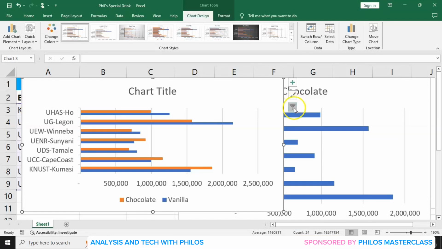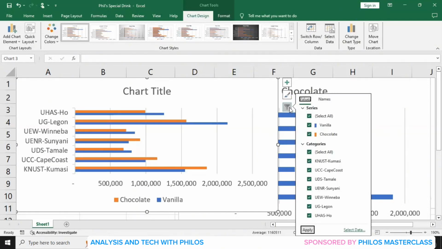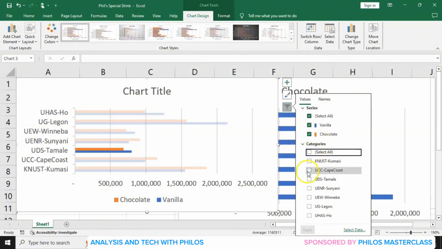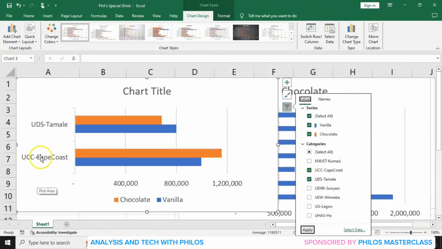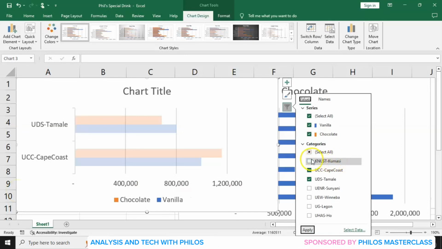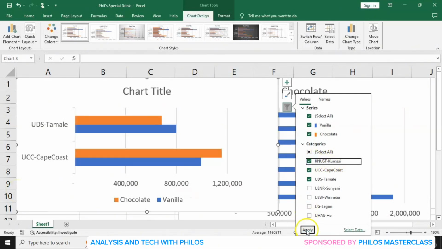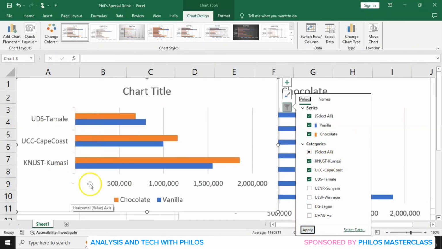That is chart filters. So let's click on chart filters. Now let's look at how the chart filters work. Now let me uncheck the box, and then let me select only, you see, to display the chocolate and vanilla chart for UCC only. Let me check for UDS and UCC. Then I click apply. It will display for UDS and UCC only. When I add KNUST and then click apply, then it will add KNUST to the chart.